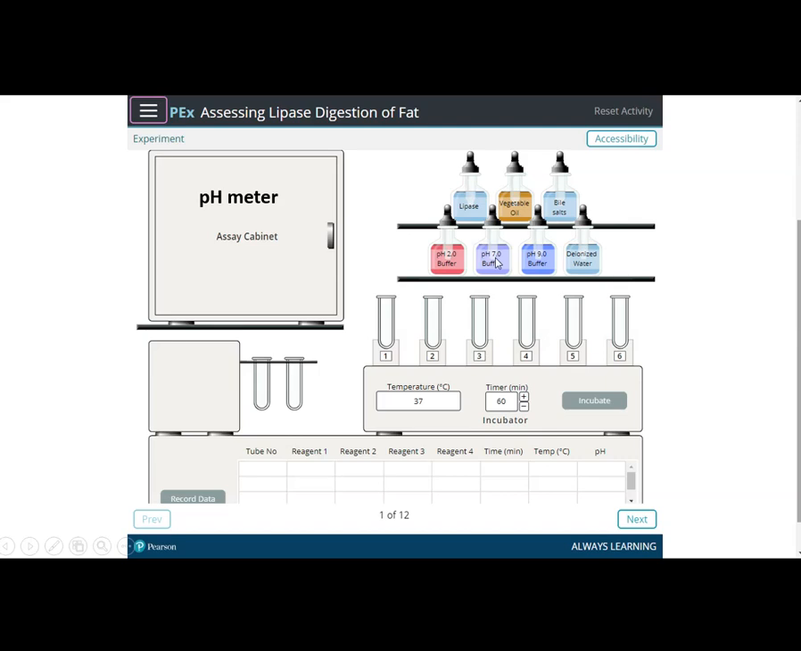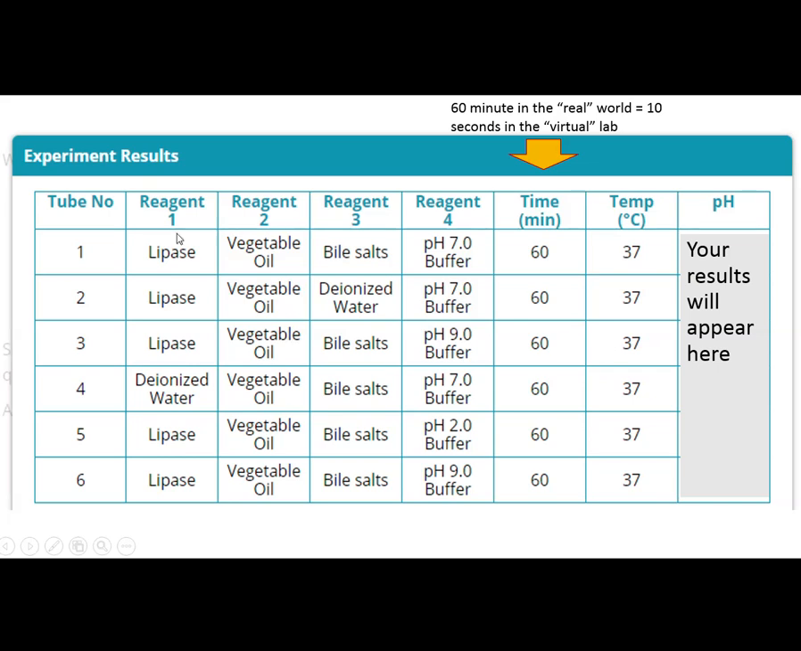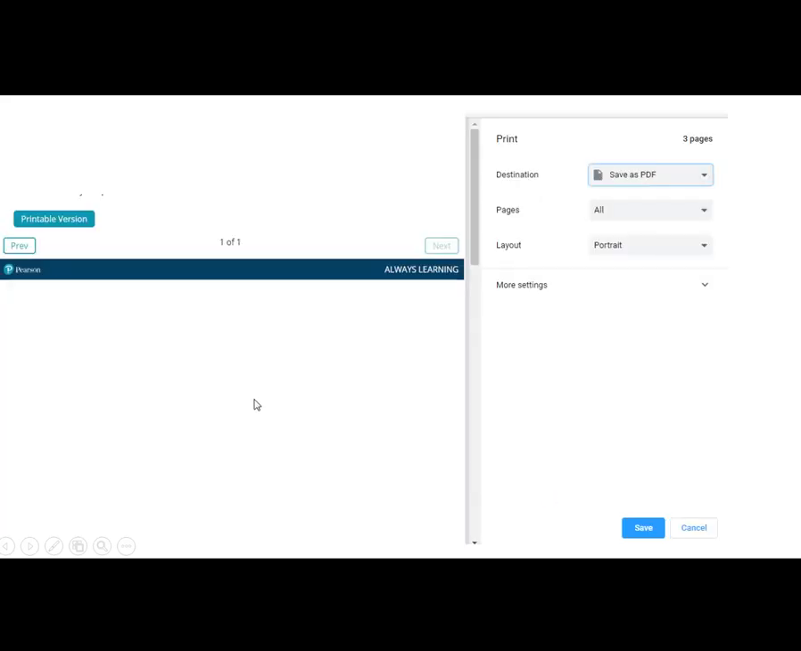So remember that the pancreatic duct empties into the small intestine, so the pH there should be closer to 7 rather than 2 or 9. And so you will study this under different conditions. Just to note, for all of these reactions, the actual reaction would have taken 60 minutes to do, but in this virtual lab, this is compressed to 10 seconds. And in the end, this will be recorded, and that will be our lab.